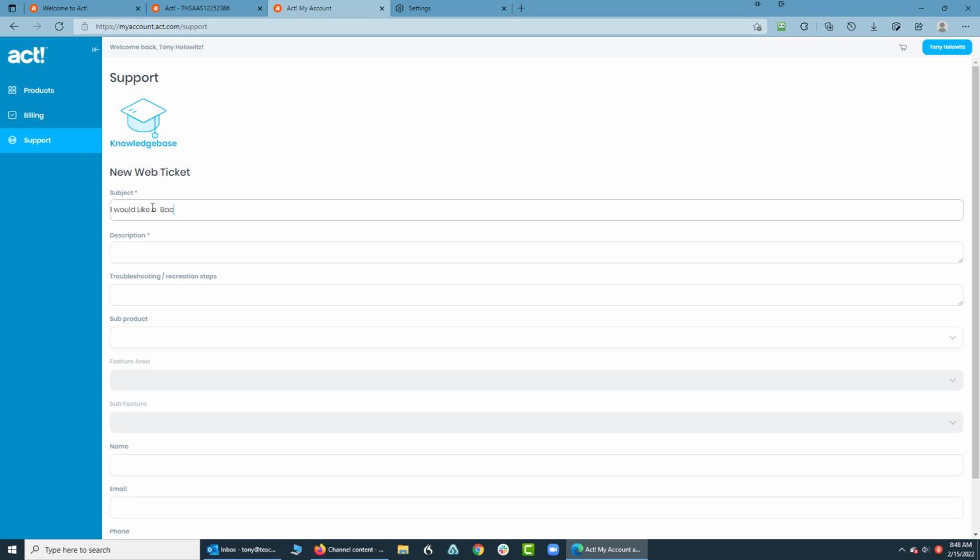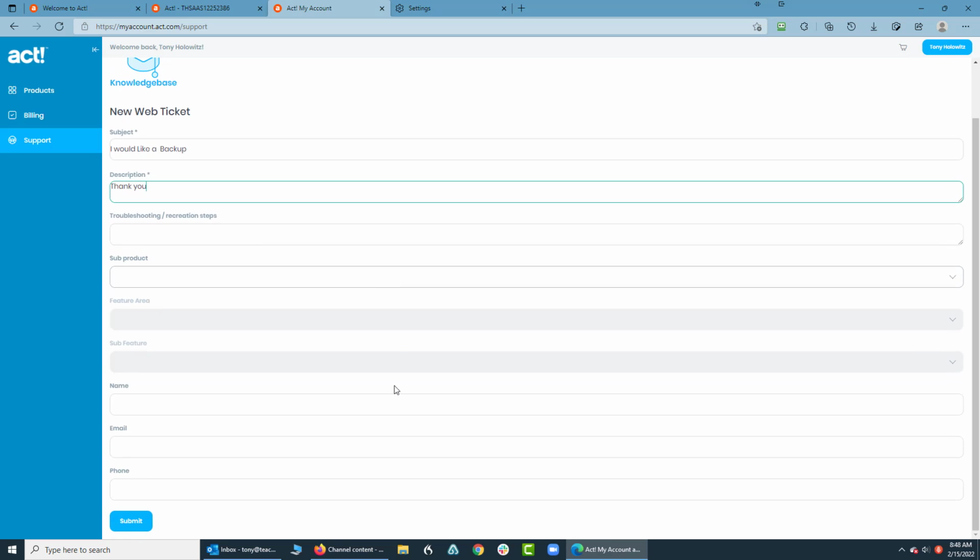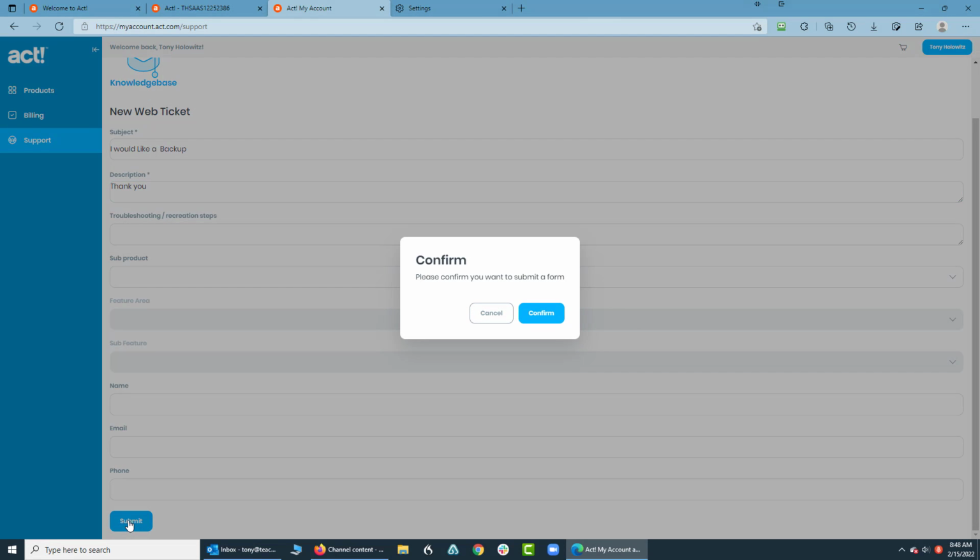Backup. And I'm going to actually do this right now. And really, that's it. I don't put a lot in this. I just put in, I want a backup. I type in thank you, just to fill in this form because it has an asterisk. I'm going to go all the way down to the bottom and I'm going to click on submit. That's all I do. And I click submit. I say confirm. And now this is going to be sent over to the folks at Act.